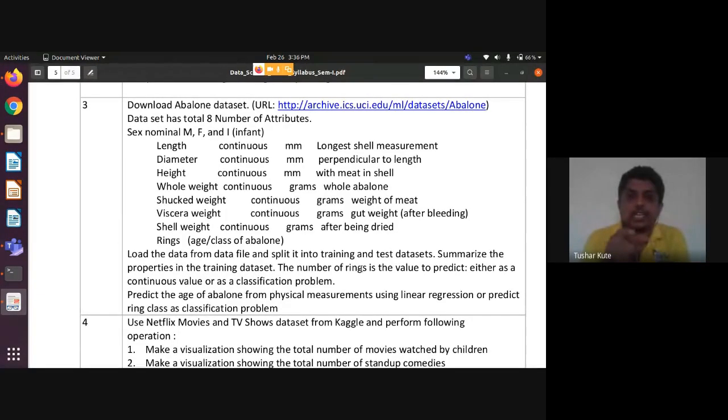Length of the shell of the abalone is given in millimeters, diameter in millimeters, height in millimeters, whole weight in grams is also mentioned for the whole abalone, shucked weight in grams is also mentioned, viscera weight also in grams, shell weight in grams, and rings, that is the age or class of the abalone. Actually, the age or class of the abalone can be found with the help of the number of rings inside it.